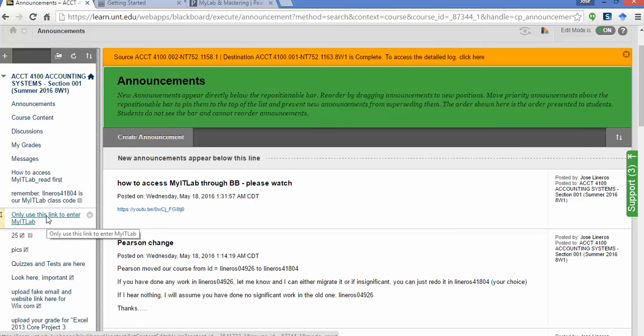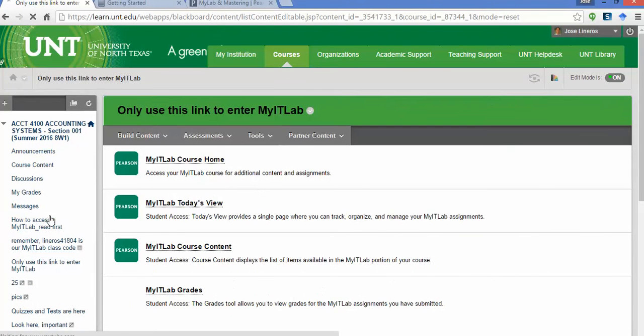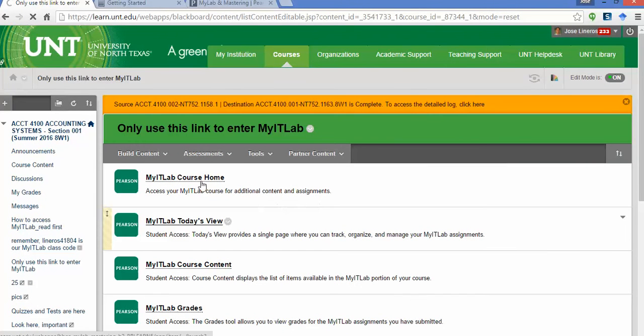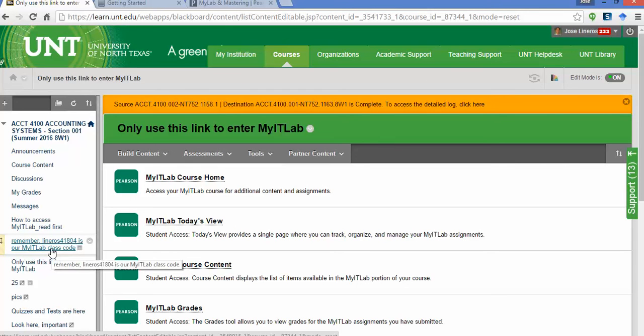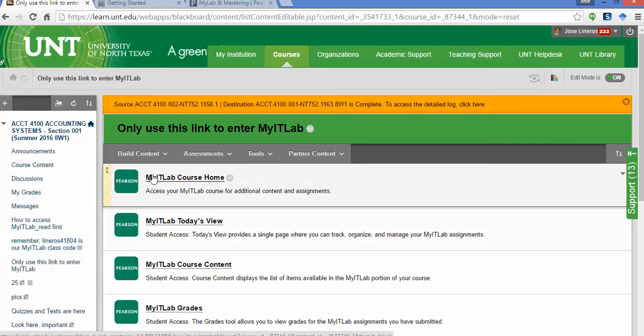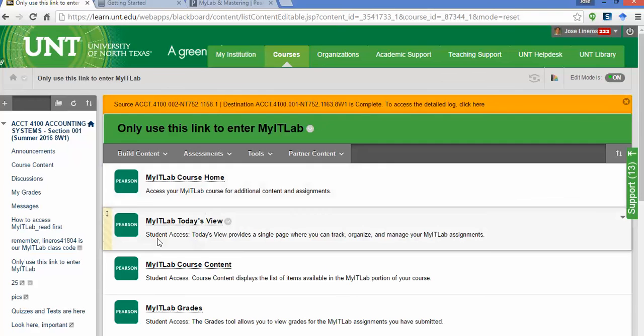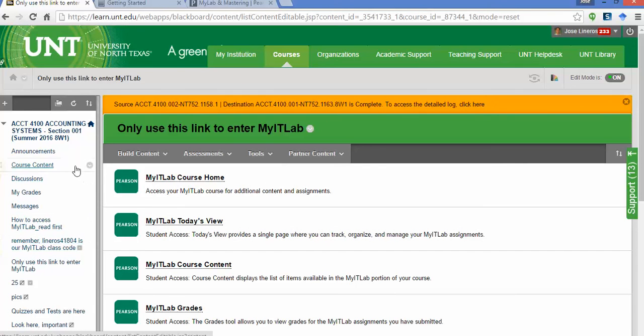That's the bad news. The good news is it's really easy, because once you authenticate to Blackboard and you click on My IT Lab Course Home, once you have an account and you've successfully connected it to 41804, you'll never have to authenticate to Pearson again. You'll go out to My IT Lab through Blackboard without the hassle of having to remember your password for Pearson. That's all I want to say at this time.